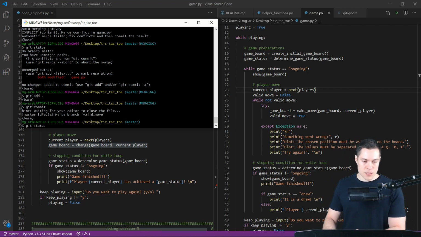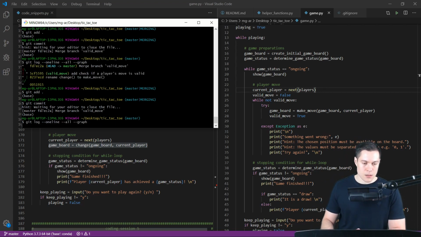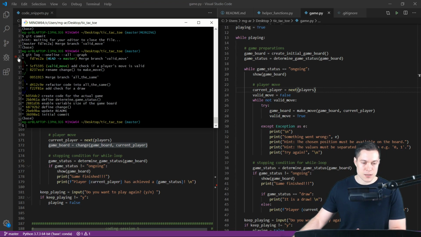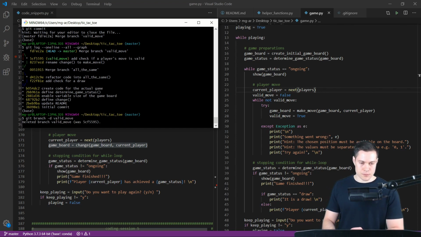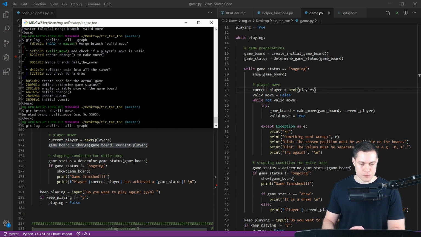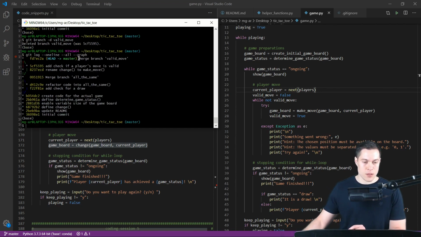So let's look again at the log. Here you can see a new commit was created and the paths are brought together. So now let's quickly delete the valid move branch. So git branch -d valid move, and let's print out the log again, and now this branch is deleted. So that concludes the third example for merging branches.